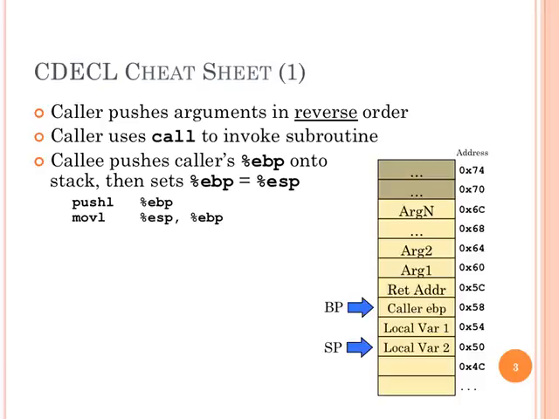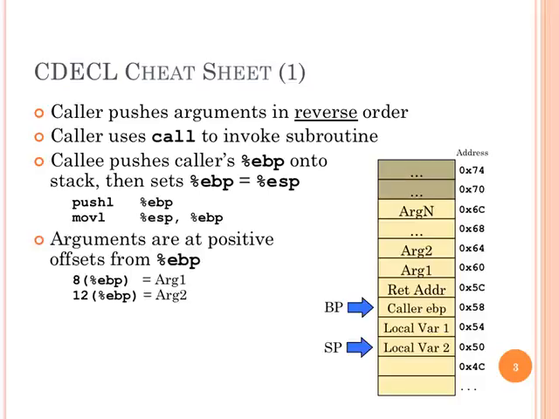And then the callee does the standard thing, which is not required, but it is a really good idea. It sets up a stack frame, or a frame pointer is really the better name for it. So we push the old value of EBP, because that was the caller's EBP, and then we set our EBP to be our current stack pointer. So now that becomes the frame of reference for everything else. So push EBP, move ESP into EBP.